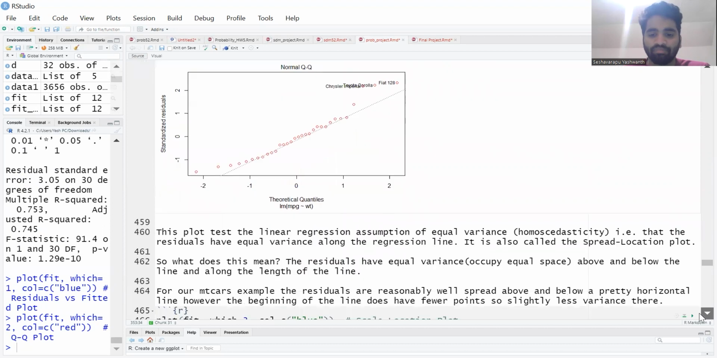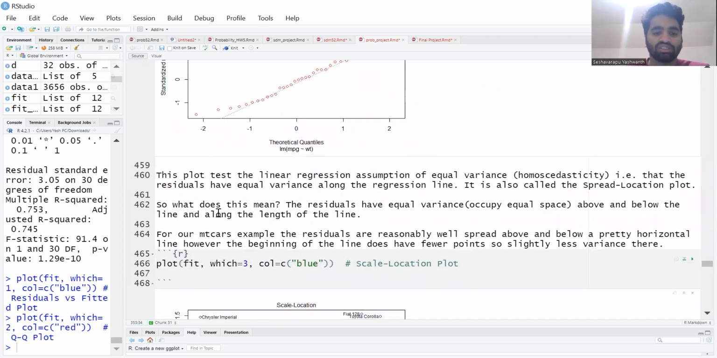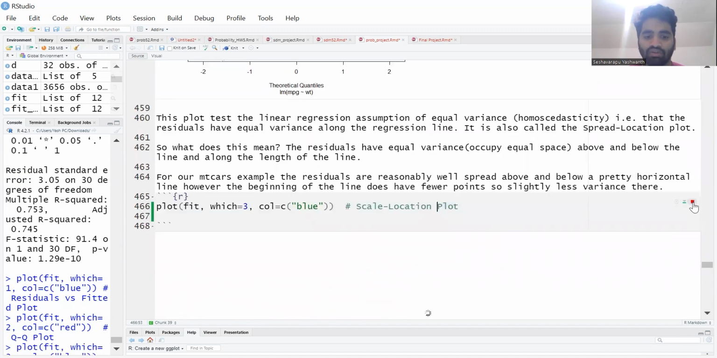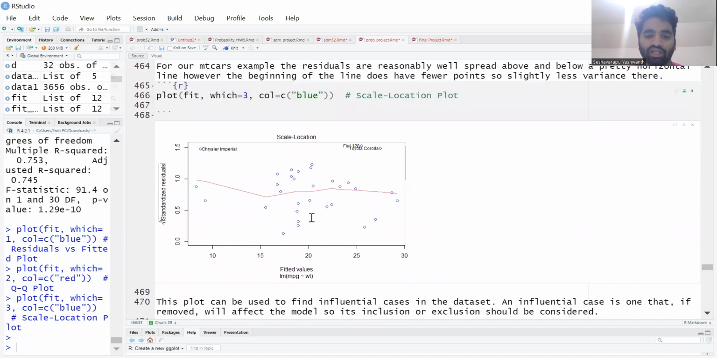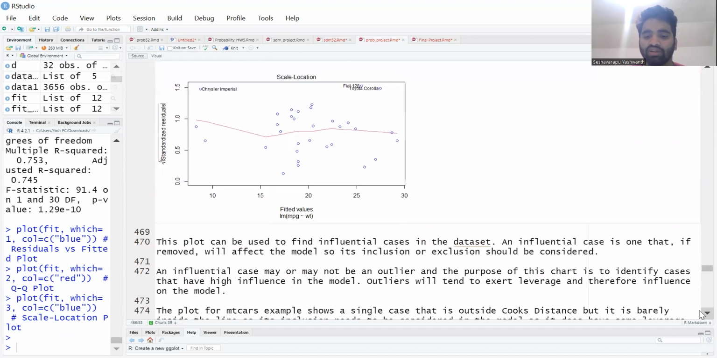So, next one. This plot tests the linear regression assumption of equal variance. That is, that the residuals have equal variance along the regression line. It is also called the spread-location plot. So what does this mean? The residuals have equal variance, occupying equal space above and below the line. I'll show you as I print it. As you can see, it is almost equal. A few points are off here and there, but it's fine. We have a good deal with it.